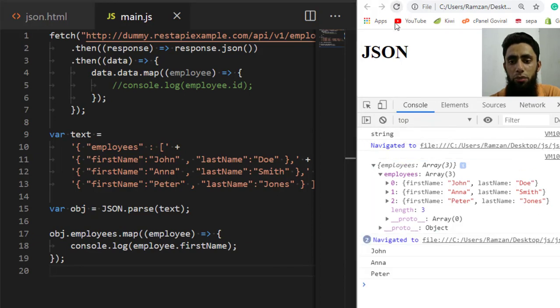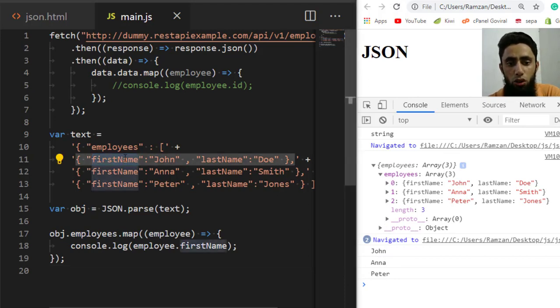I'm going to refresh this page, and you can see that John, Anna, Peter, and if you see over here, the first name is John, Anna, and Peter. So we are successfully able to access the first name of each of the employees.